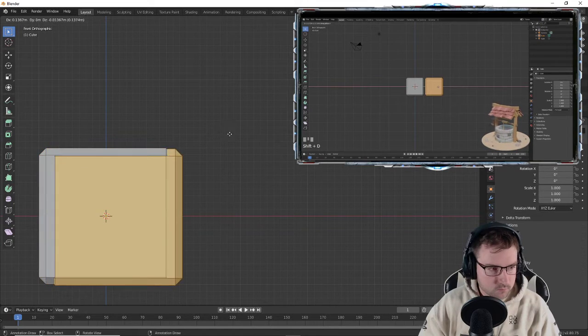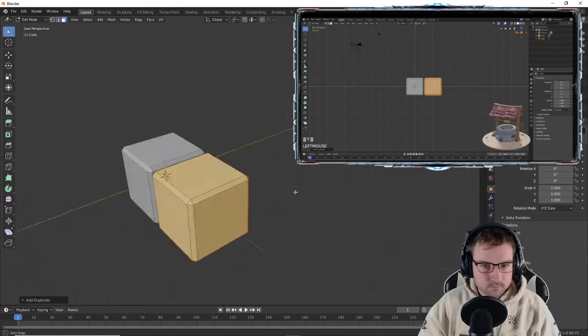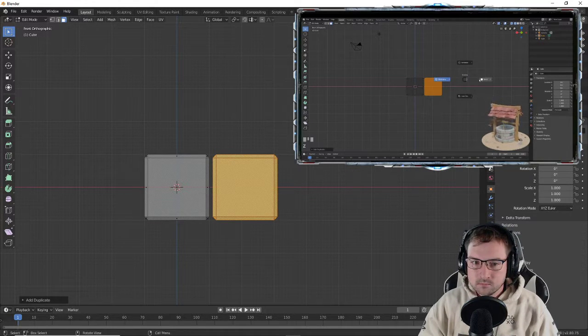And let's constrain it to the X-axis by pressing X. Somewhere around there looks good. I'm going to go to wireframe now. I can go up here, or I can press Z on my keyboard and go to wireframe.